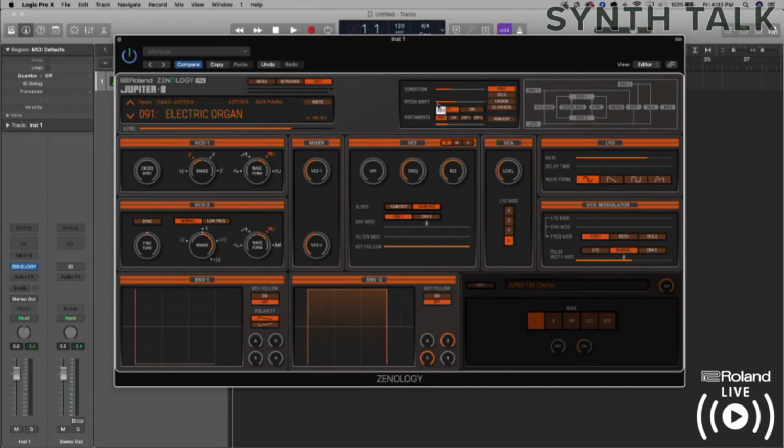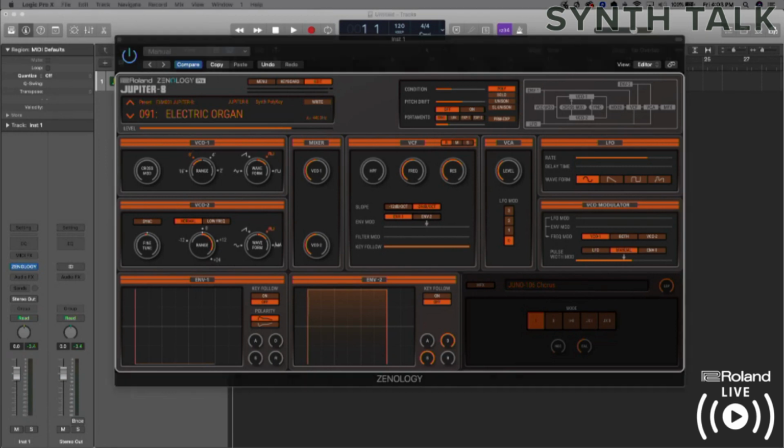We have the pitch drift, so it's going to behave very well. And you also have to remember, even if you had a 5-year-old, let's say, hypothetically, a 5-year-old Jupiter 8 and another 5-year-old Jupiter 8, they're going to sound different. Analog is analog. There's going to be some slight variances between them. So that's also something to keep in mind.